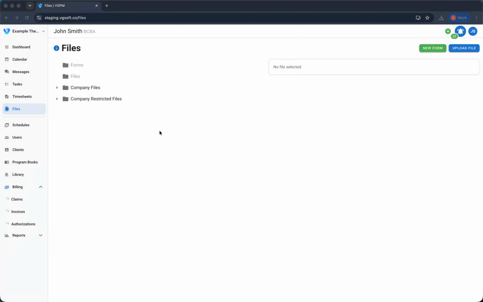Okay, moving on to files and authorizations. Files are just a simple storage area. Your own files, company files, and company restricted files only admins can see. To reach a client's or a staff member's files, you open their profile and you can upload documents or generate forms right there. So you can see new forms or files over here. Just select the button that you want and upload the file.